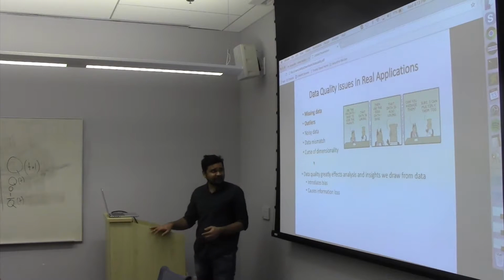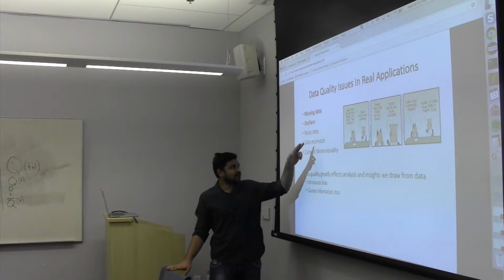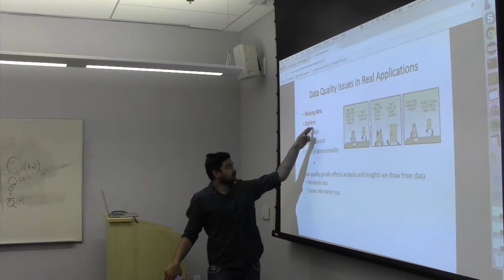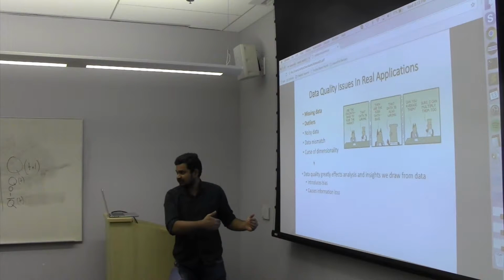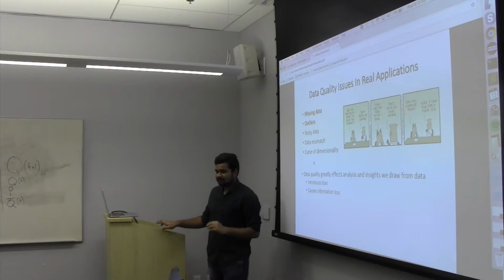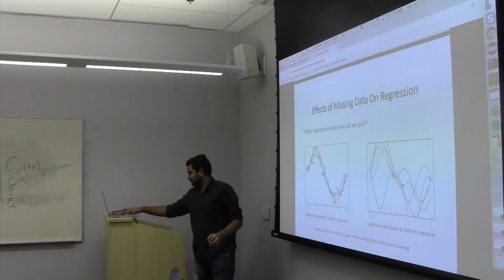The first thing we have in data quality issues is missing data, outliers, noisy data, data mismatch, and curse of dimensionality. Missing data and outliers are what I'm going to focus on today, and these are related to data pre-processing.